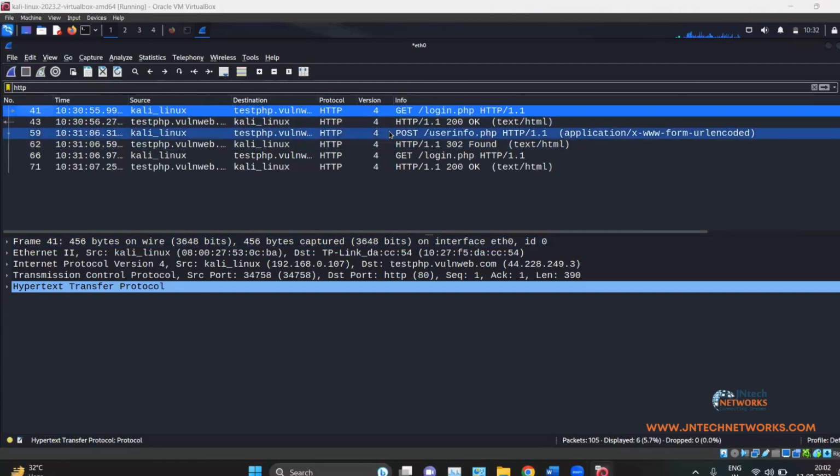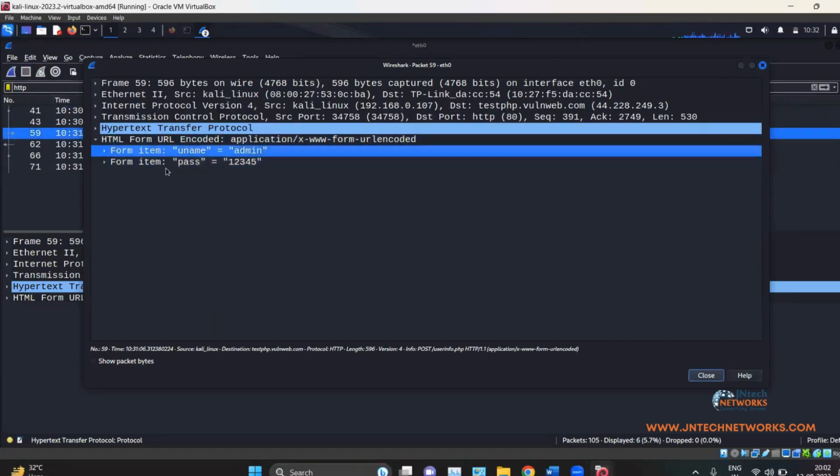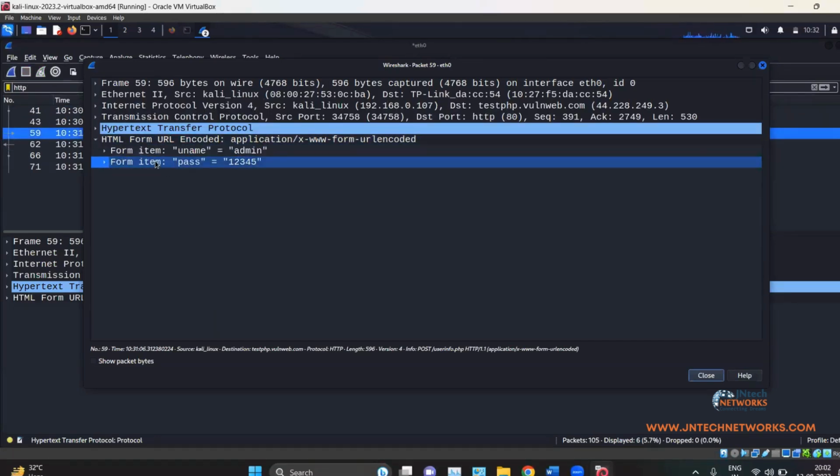So here you can see user info, and when you double click on here, you can see the username and password. This website is working on HTTP, that is why we can easily see it. Now let's say the same website is running on HTTPS. In that case, we have all the encrypted data, right? We can also decrypt HTTPS traffic using Wireshark. That we will see, how we can decrypt the HTTPS traffic inside Wireshark.